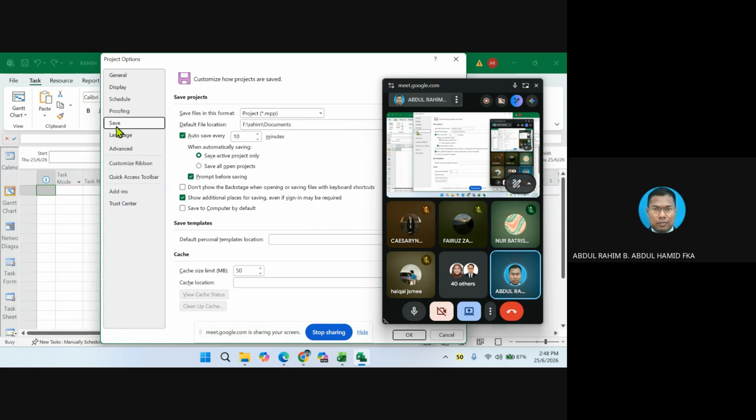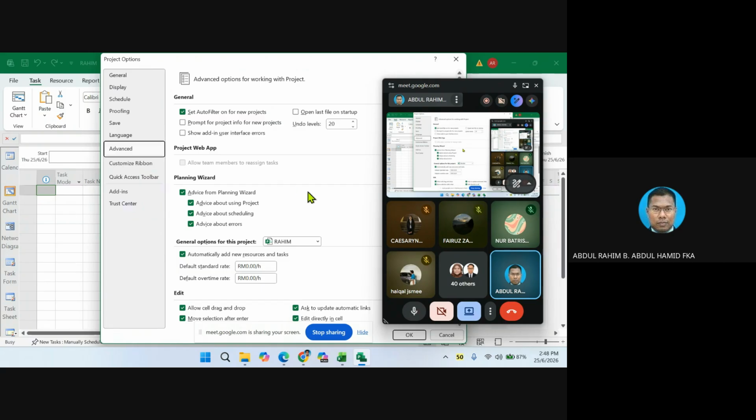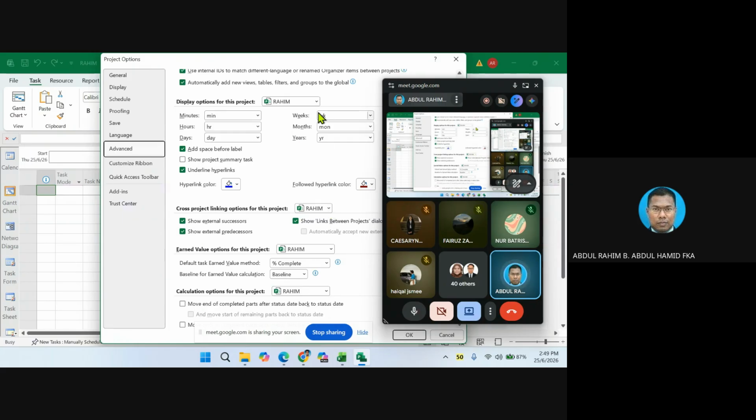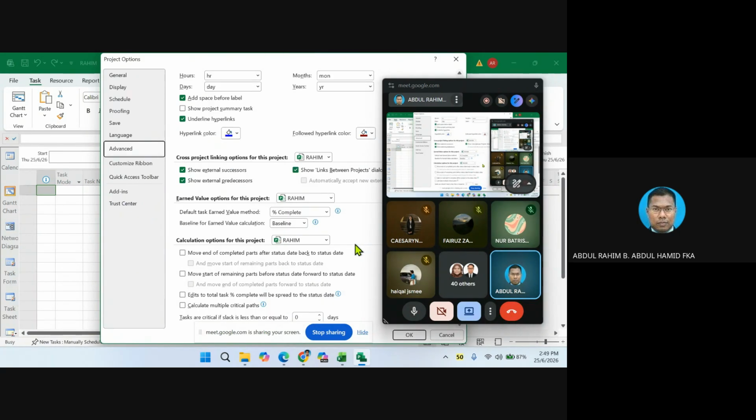Okay, next, advanced. In the advanced settings, we just want to focus on the last portion of the box. Don't bother about the rest, because automatically it will be like that. Focus on the last portion of the box here. Tick all the boxes here. So in order to understand this, we need to learn about the Microsoft Project interface itself.